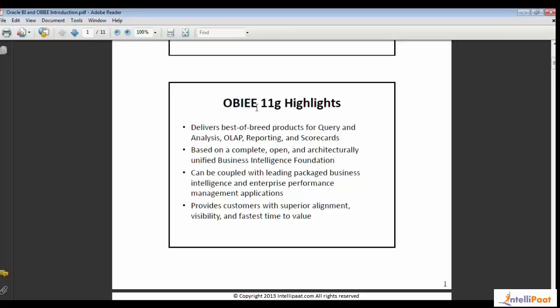Now what is the difference between other platforms and OBIEE? This is based on a completely open architecture. What is meant by open is that it's based on Java. It's not a .NET based application. So the entire OBIEE is based on Java J2EE. That's why it uses a J2EE server called WebLogic behind the scenes for deploying the BI application.